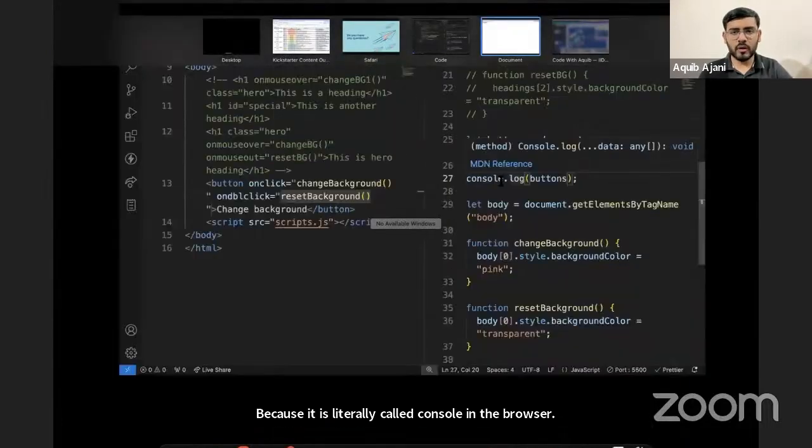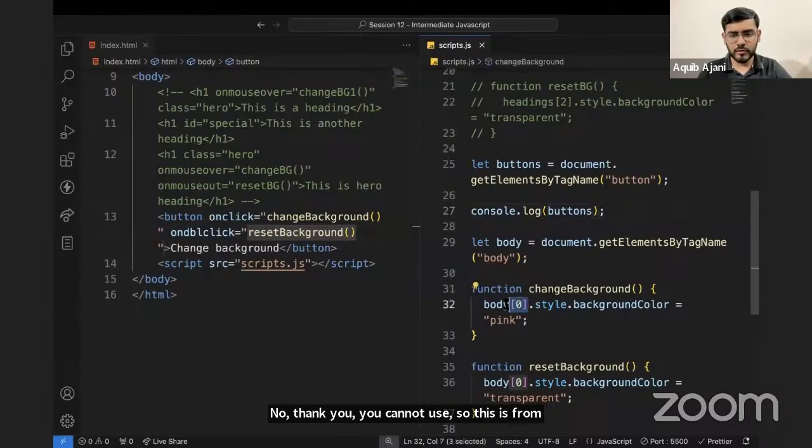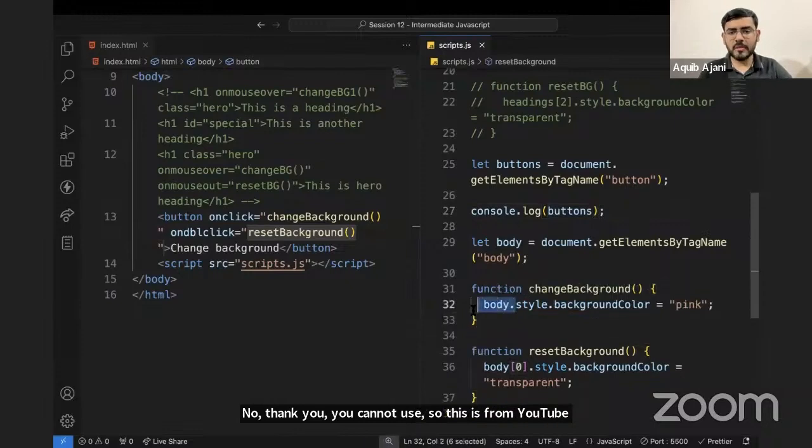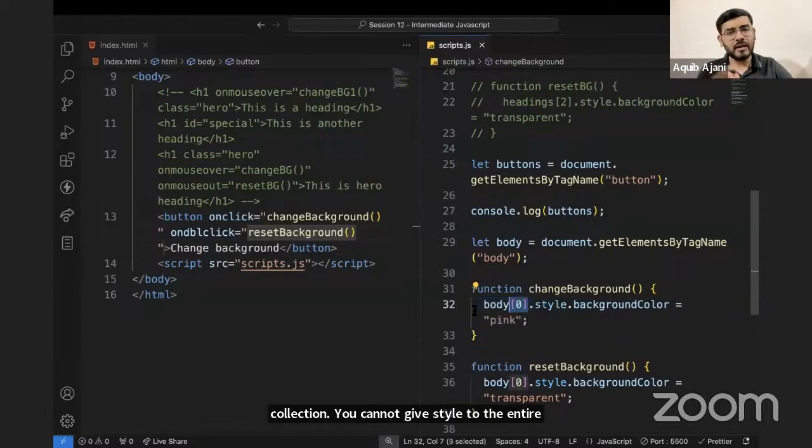No, Venki, you cannot use, so this is from YouTube Live. Venki, you cannot use just body instead of body of 0. This will not work as expected because body is a collection. You cannot give style to the entire collection. You can only give it to one element at a time. So you have to put body of 0. Otherwise, this will not work as expected.